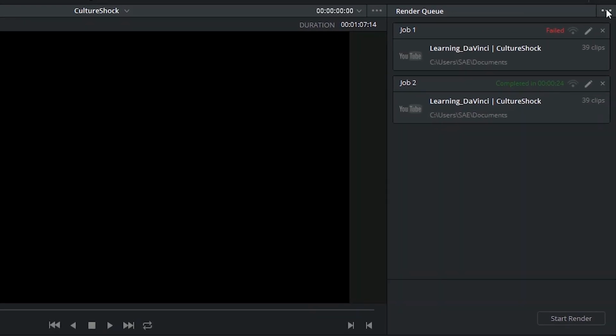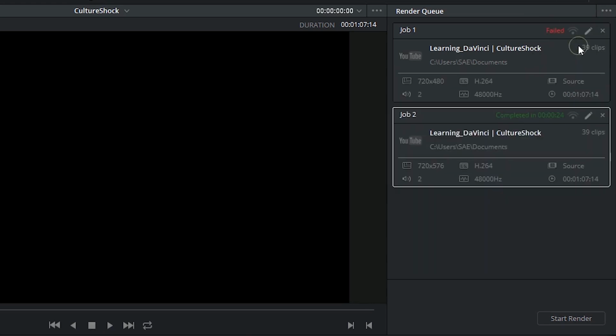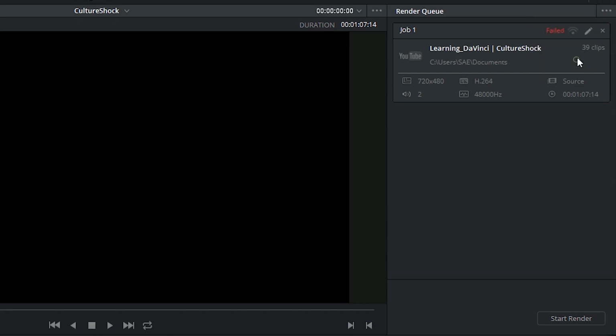Once you're done with the render queue, you can clear it out. You can use the Options menu to show additional job details, including the resolutions and the codecs, and you can choose to clear out all your render jobs so you can focus on the ones that you haven't rendered or that have failed for some reason.